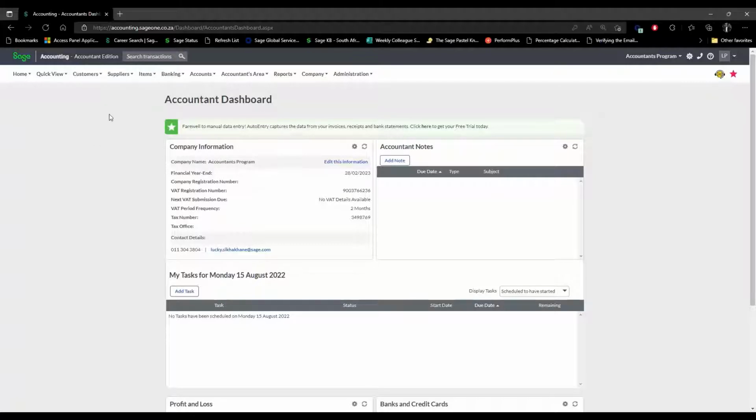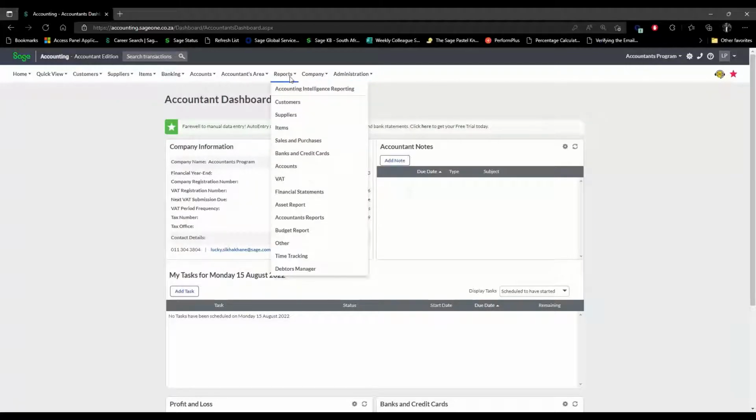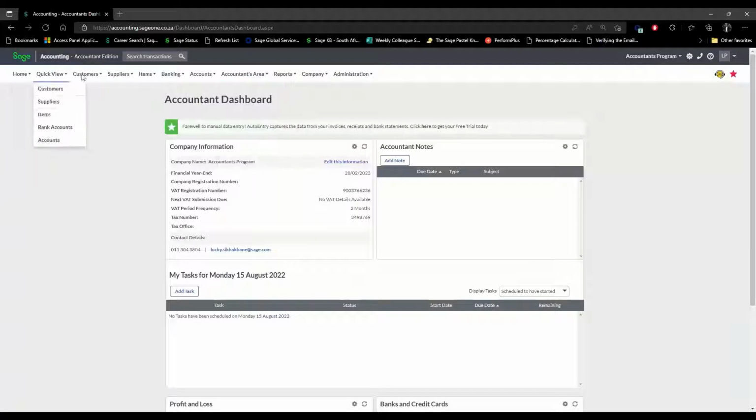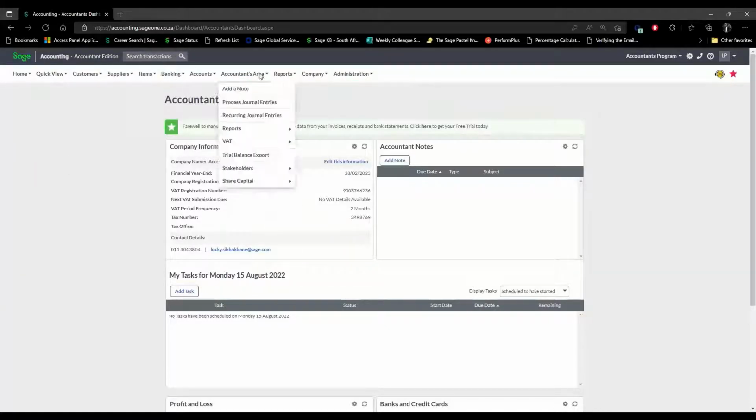Same applies to My Tasks. My Tasks is uniquely available to you as the accountant, and an end user will not have this functionality. Another key point I just want to highlight before I proceed: you'll see here at the top, basically all your menus are listed depending on what functionality you want to use. So anytime you need to navigate, the key features are here at the top.